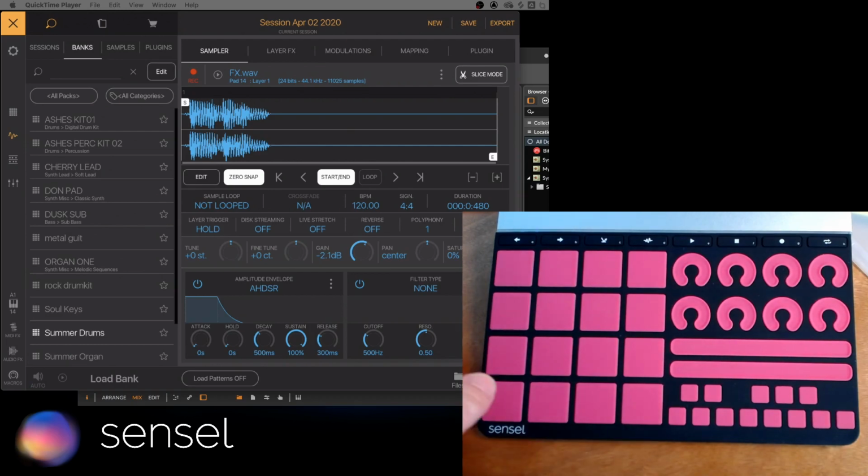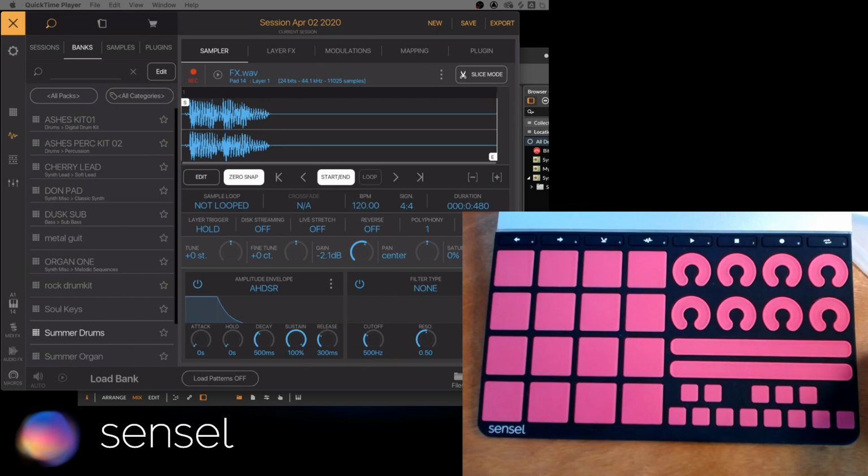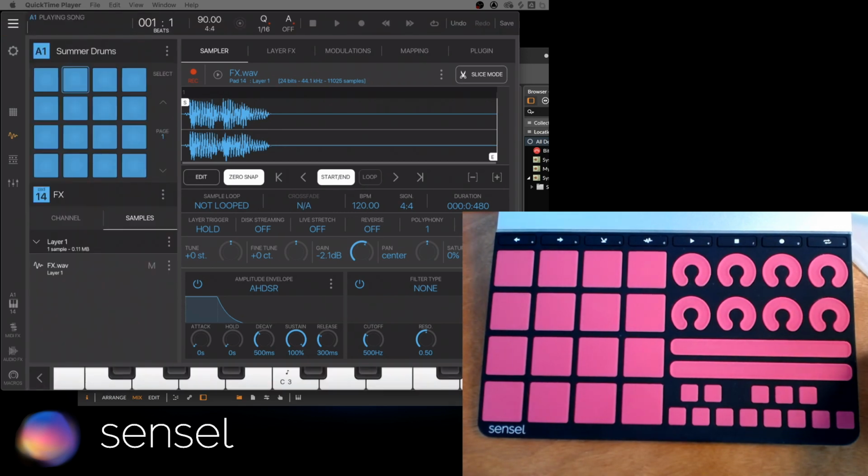Now I need to get the Morph connected to Beatmaker. That is another challenge. So let's make sure we have sound here.